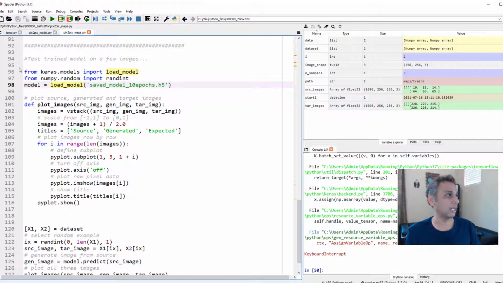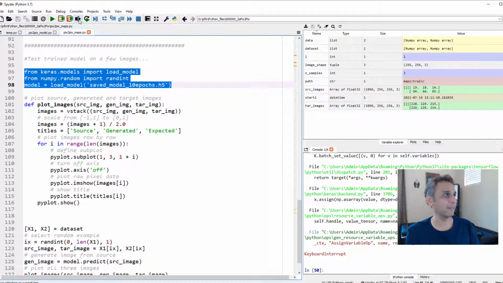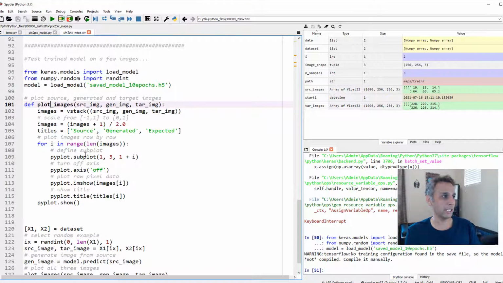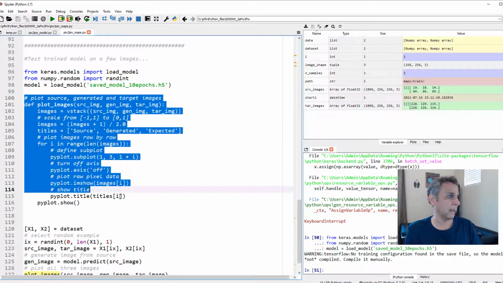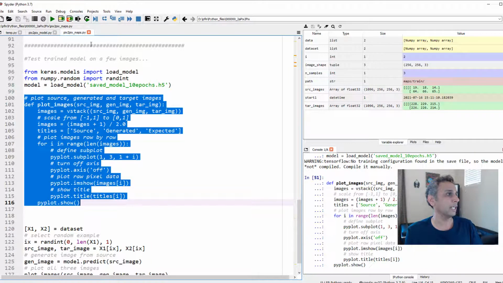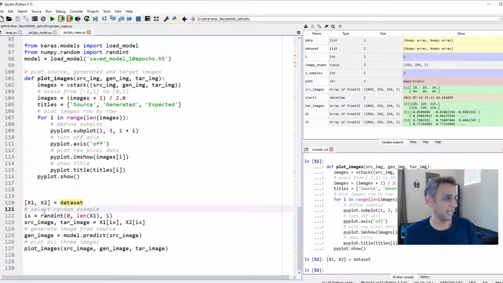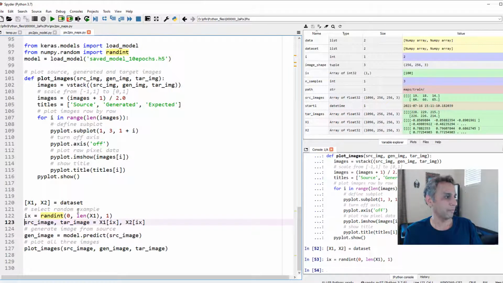I did this for 10 epochs, so let's go ahead and load the saved model. And let's define a function to plot images. All it's doing is, again, taking our generated image and then plotting our source image, and then the output image, and then the actual corresponding label, so we can actually see how good we are doing. So let's go ahead and do that. And finally, let's define our data set and obtain a random image from the data set. And go ahead and predict.